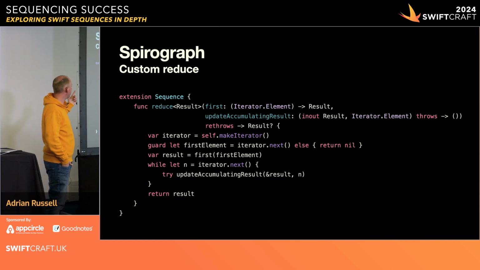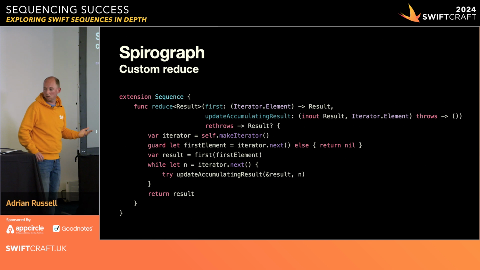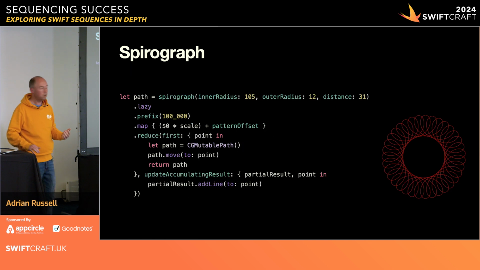So in this particular example, for reduce, we're making the iterator for our element. If it has a first element, we're going to pass it to that first closure and get our result element that we're going to accumulate into. And if it doesn't, we return nil. And then for every other element, we call our update accumulating results, and we build it all up in that way.